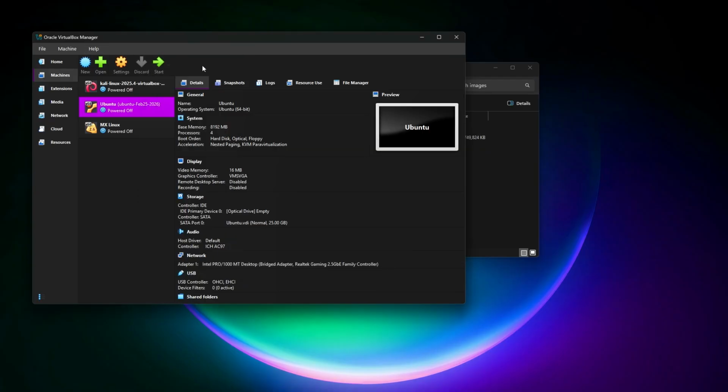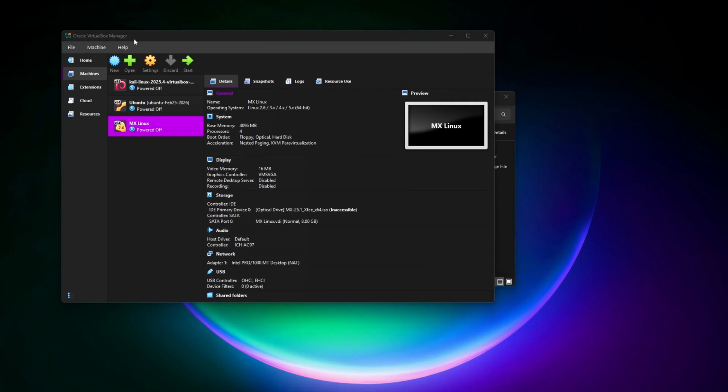Once you have the ISO image file downloaded and you know where it is, you can go ahead and open up your VirtualBox manager. Now you can see I have other virtual machines already running, which is fine. If you want to know how to install any other operating systems, you can check out the channel. I'm at my VirtualBox manager and what I'm going to do is click on the new button.